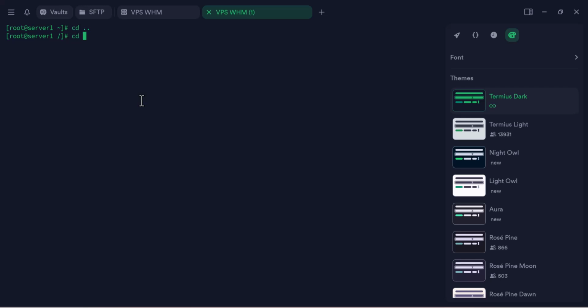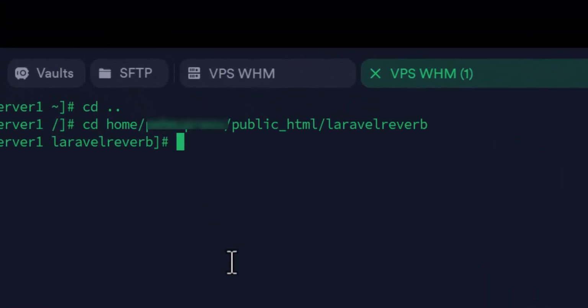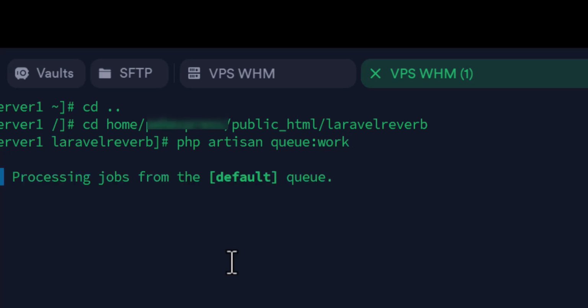So let's go back. Let's say cd home, our domain, then public_html, Laravel Reverb, and let's type php artisan queue:work. Okay, it's running. Now let's go to our browser. Let's refresh this.